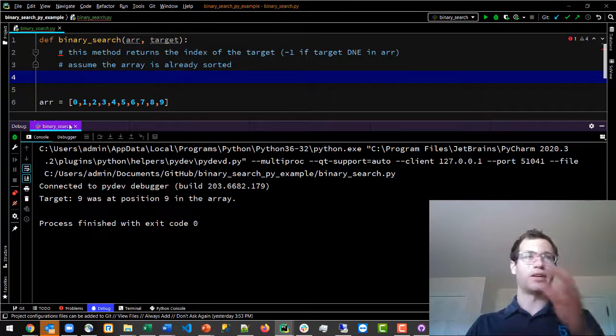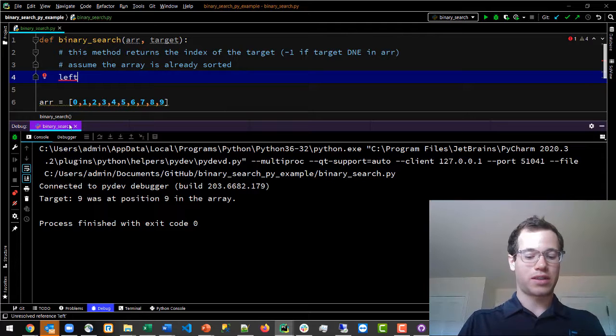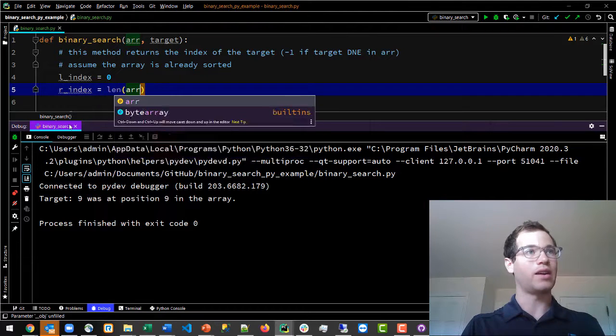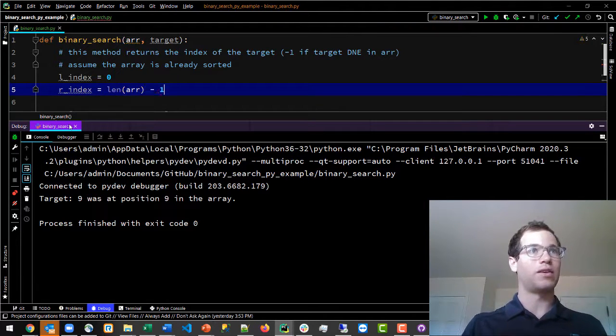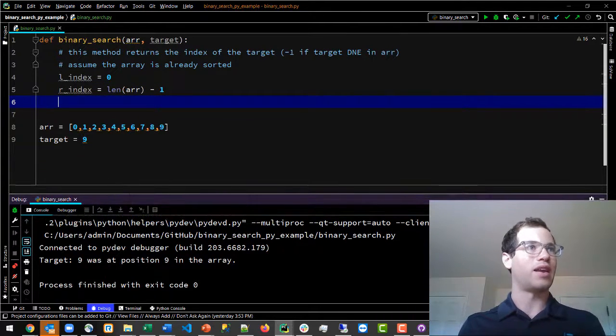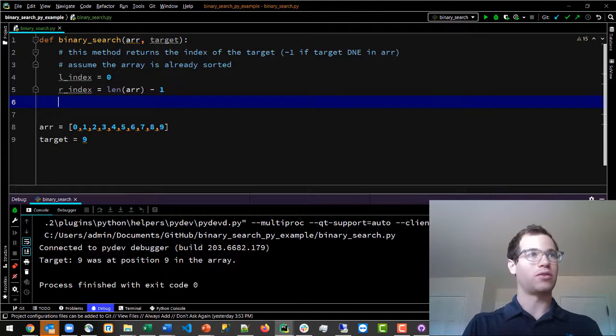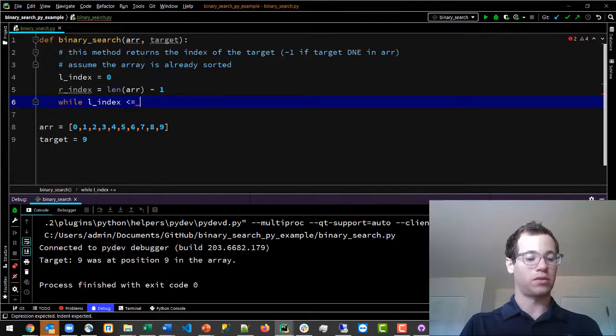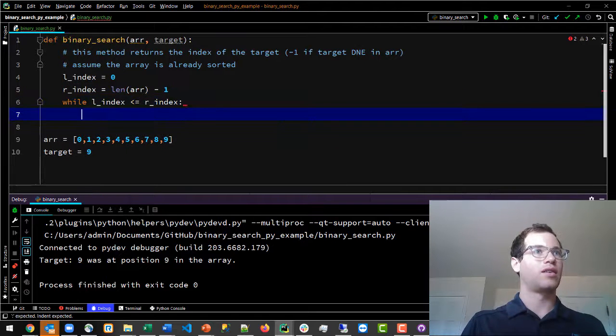As we were doing earlier, I'll say left, or I'll just call it L index, gets 0, and then the right index gets the length of our array. We're going to have to subtract 1 because we're 0 indexed. Next, we're going to enter this while loop. While L index is less than or equal to R index, we're going to say the following.